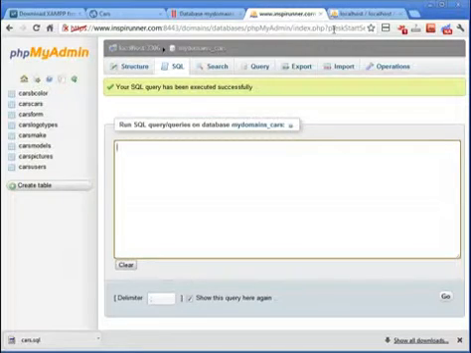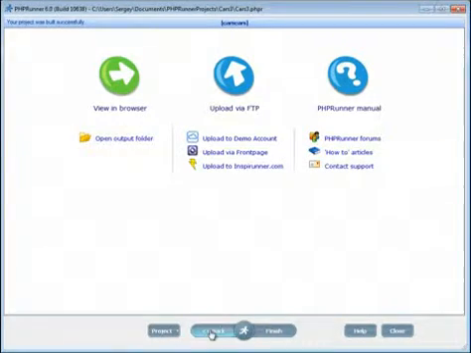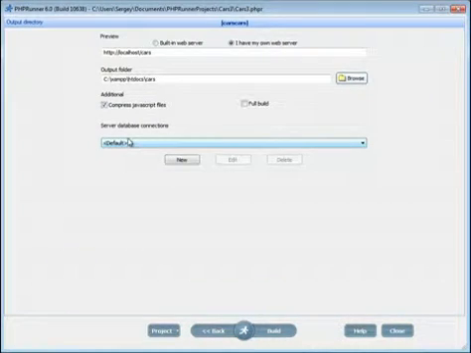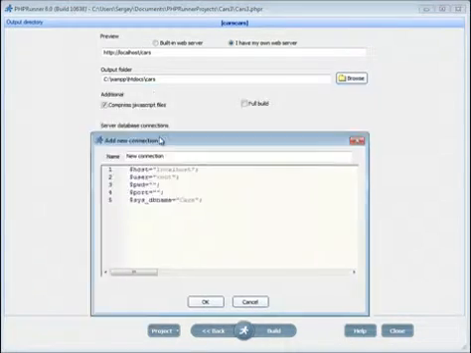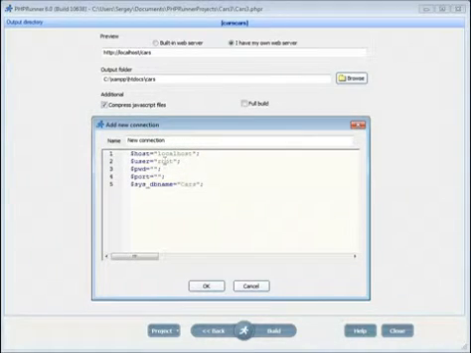Okay, now we can go back to PHP Runner and create a new database connection that will point to the database on a remote web server. The host will remain the same as localhost. The database name will be mydomains_cars. The user will be test, and the password will be 123456. And let's give our new connection a name, cars.